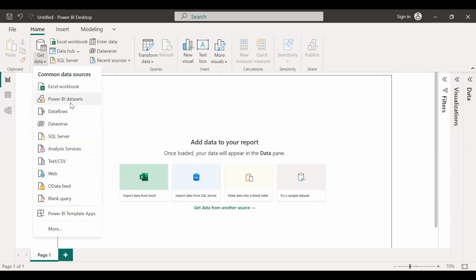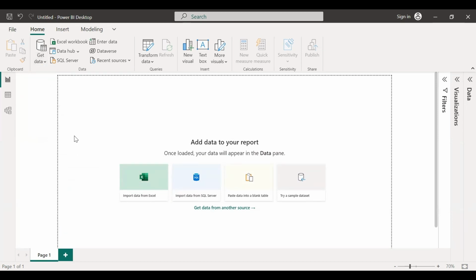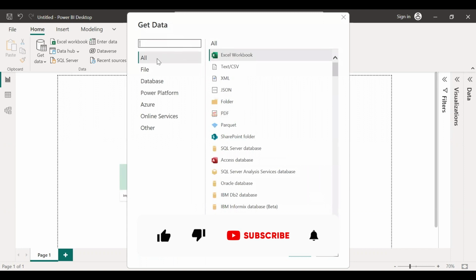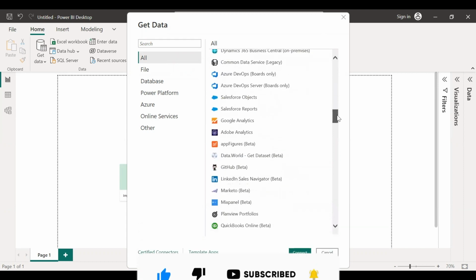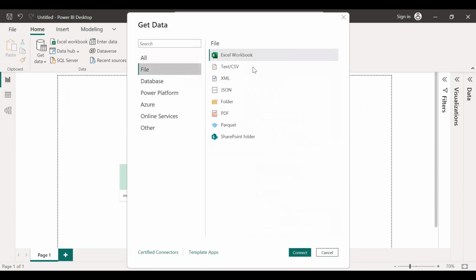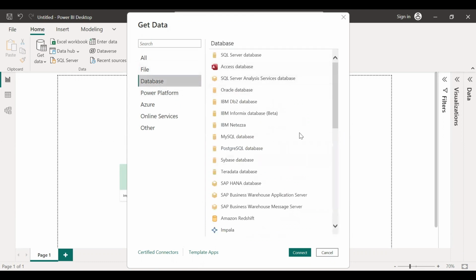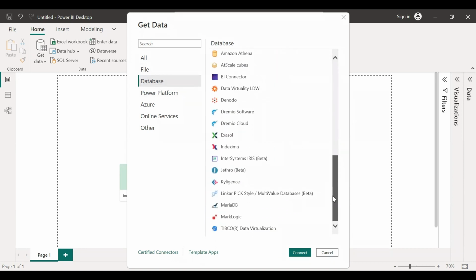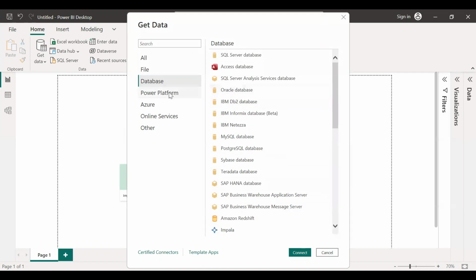Apart from this, there are many other data sources. You simply need to click on this More. There you will see a bunch of data sources that you can connect to Power BI. Let us wait until it gets loaded. So here under All, you can see the data sources that Power BI supports. We have file data sources, so these are all file data sources. And we also have the databases that you can connect. We have SQL, we have Oracle database. So if you want to connect any database, then you can use this list of data sources.